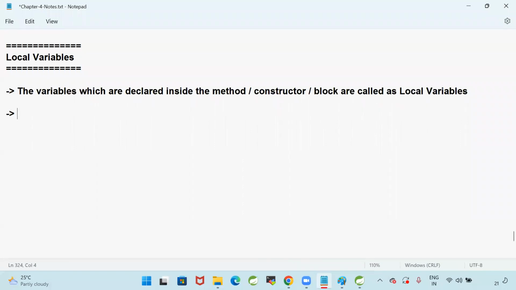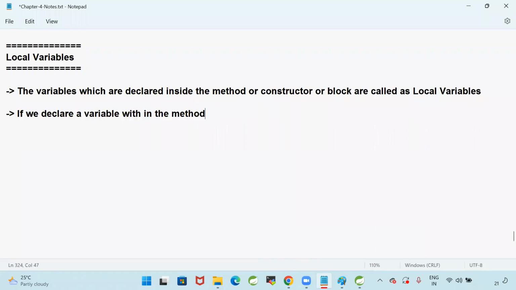If we declare a local variable within a method, that variable can be used only within that method. The scope of the local variable is limited. We can use that variable only within that method's execution. It will not be available outside of the method. Are you getting my point? The variables declared inside the method, constructor or block are called local variables, and they can be accessed only within that method, not outside.